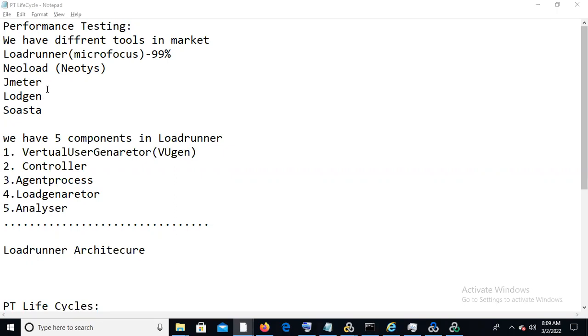JMeter, LoadGen, and Soasta are open source tools, meaning anyone can download them and use them for their own testing. They are free tools. NeoLoad and LoadRunner are expensive tools, meaning we need to buy a license from LoadRunner or NeoLoad. We buy licenses based on the number of users. We'll explain LoadRunner, and JMeter also, for this course.